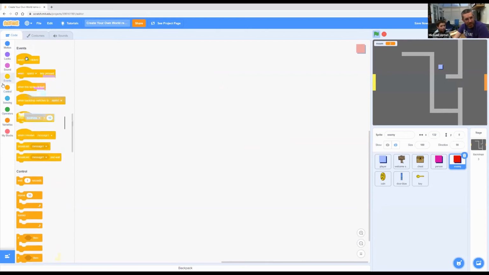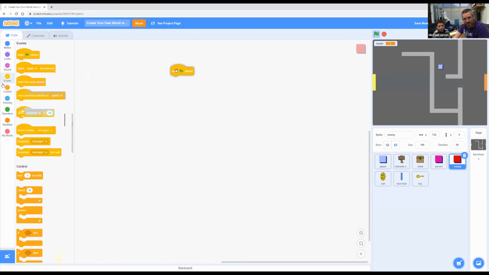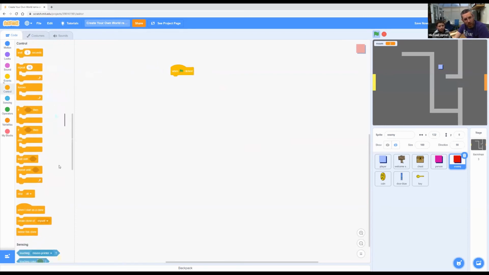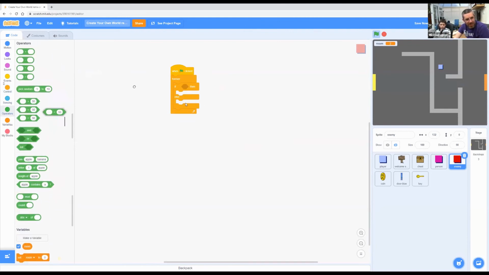Should we do this one again? In events, when the green flag is clicked, what loop are we going to do? A forever loop, and then an if else loop. And then our operator. What do you want to do? Alex, come back in, darling. Everybody wants to see your lovely face.